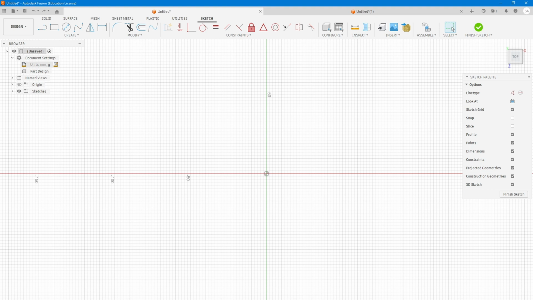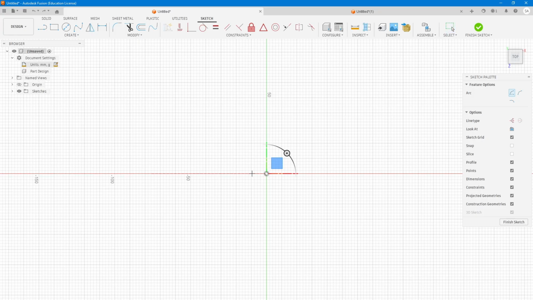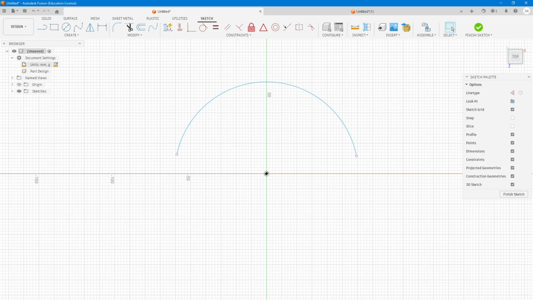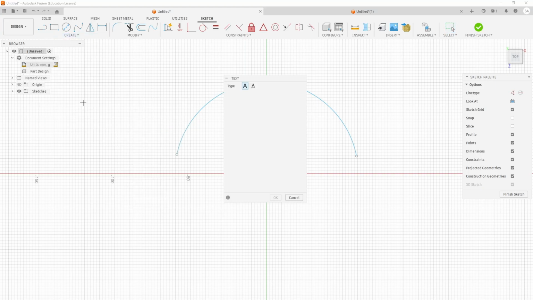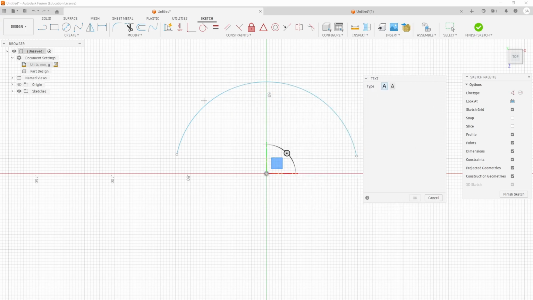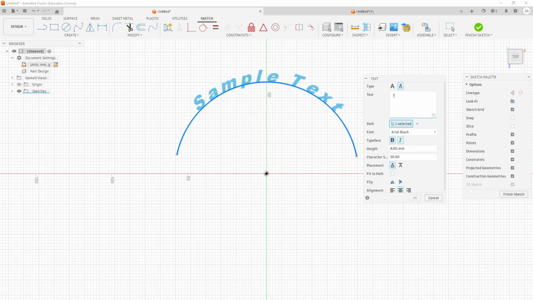To demonstrate this, I'm going to draw a center point arc. Now let's come up to the create tools and select text. Now over here, we need to make sure our text on path is selected. And then first of all, we need to make sure our path is also selected, which is the arc we've drawn. And then our range of options appears again.